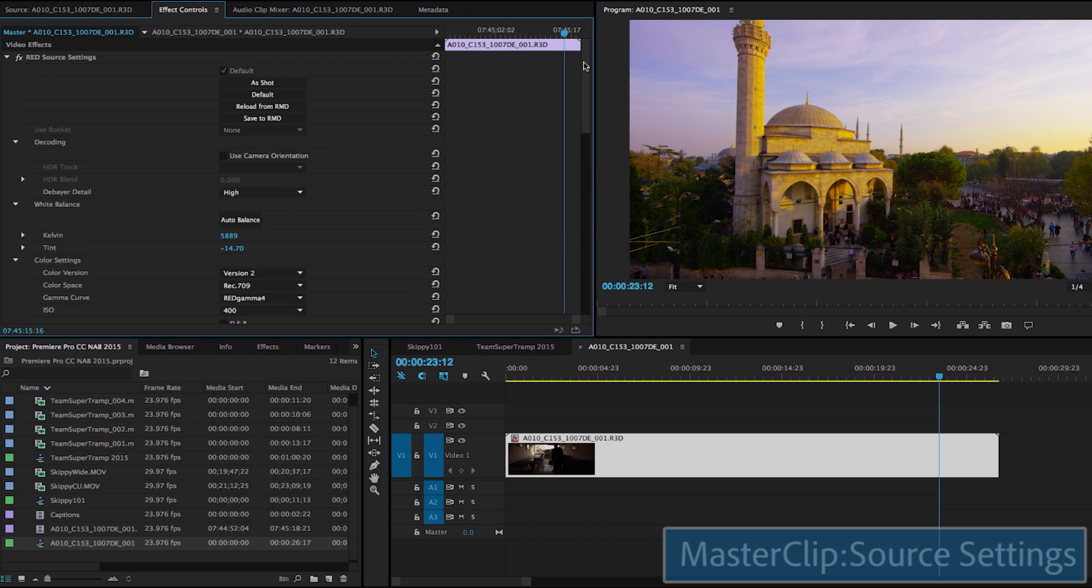And I can go up here and I can reset any of these parameters that I need to, as well as turn that master clip effect off. Again, it's a red source setting, all the settings that you're already familiar with.